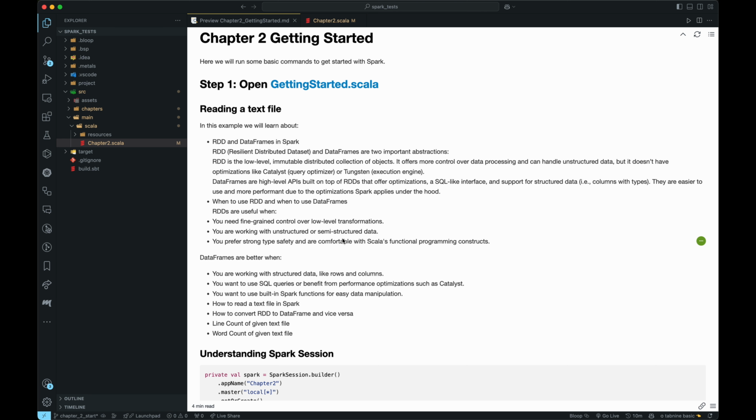So when the data is unstructured, like let's say an IoT sensor is sending some data to your server continuously, and there are some junk bytes in between, and you have some pattern to identify that and then remove it. So that data is very unstructured. It's just pumping in data in a real-time streaming fashion. So that is when you want to use RDDs, and you prefer strong type safety and are more comfortable with Scala's programming constructs, because RDDs are built more on Scala's functional programming constructs.